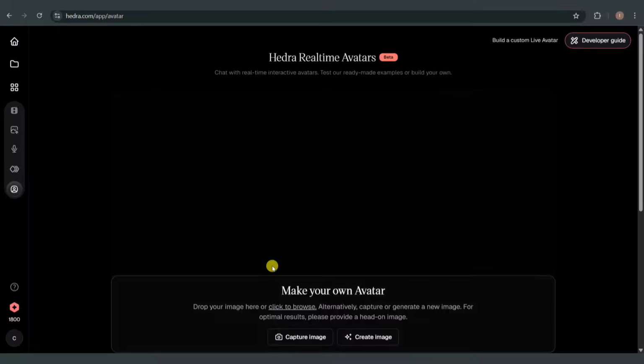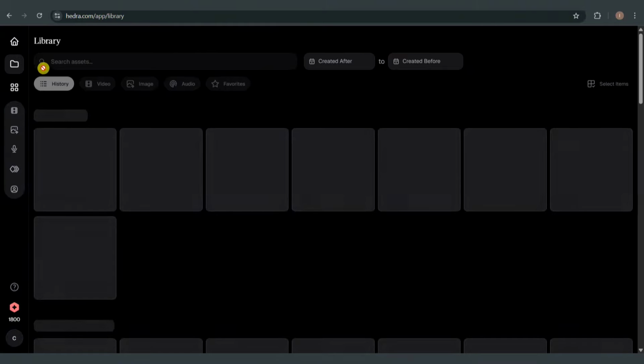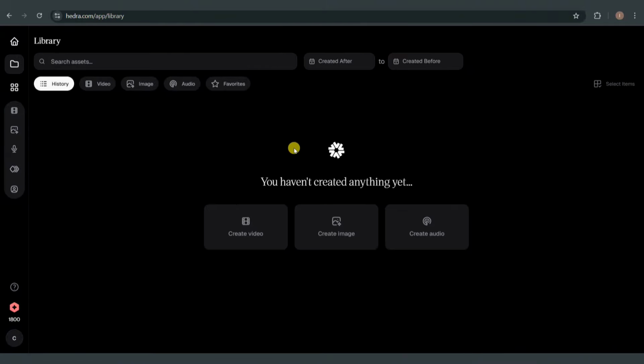So there are different avatar types that you can create on Hedra AI. So you can make your own avatar using your command or with an image that you have. And on the library section, you'll be able to find all of the creations that you have on Hedra AI. And that is how you can basically use Hedra AI.